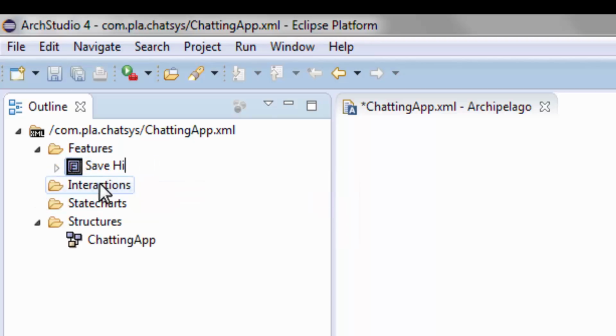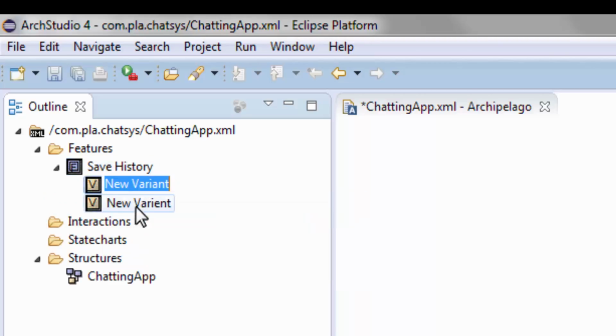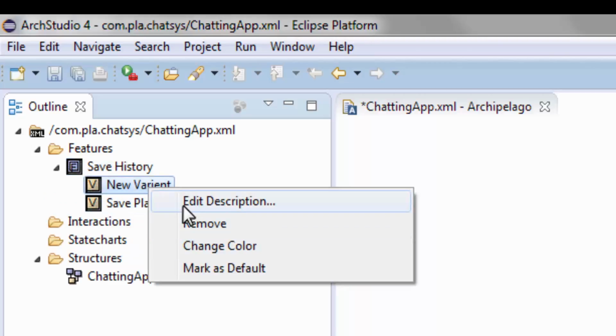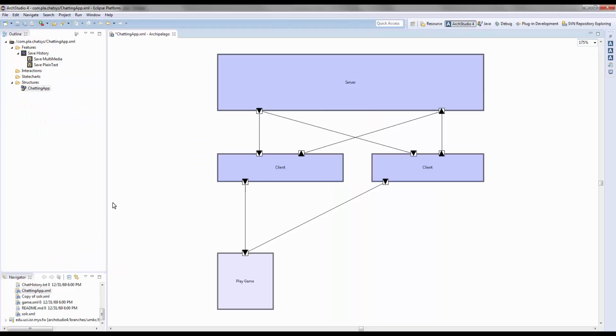We name it Save History. This feature has two variants that enable users to save chatting history either as a plain text or multimedia. Now, double-clicking a feature will activate it. Any changes on the architecture after this point will be automatically recorded and linked to the current active feature.